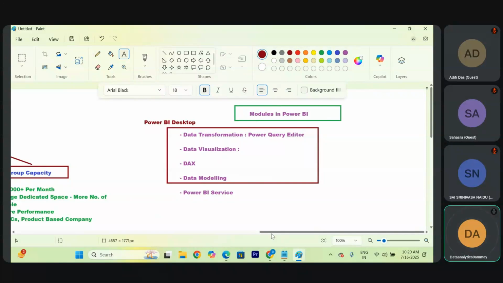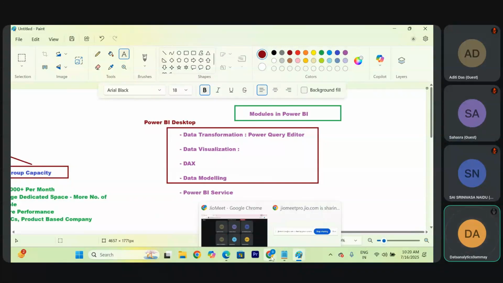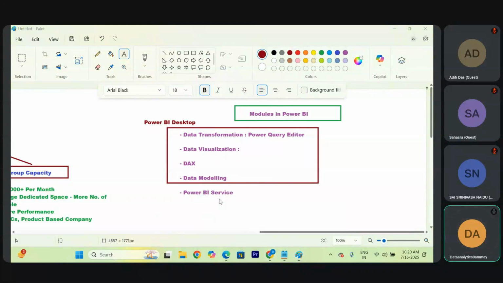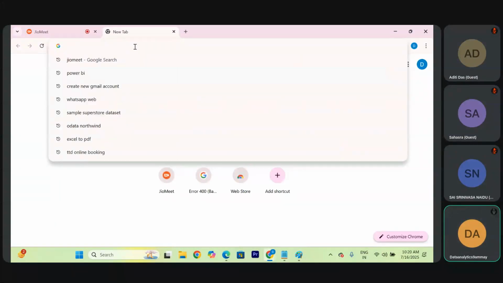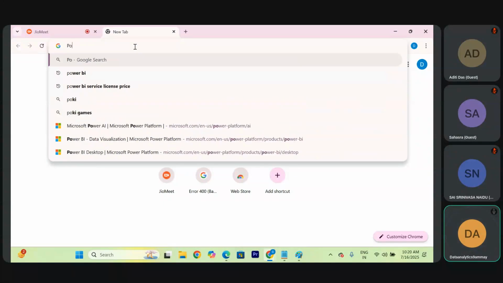You simply go to your browser. Just observe the class. The recording is there, so no need for you people to write if anybody is writing. So just go to your browser.